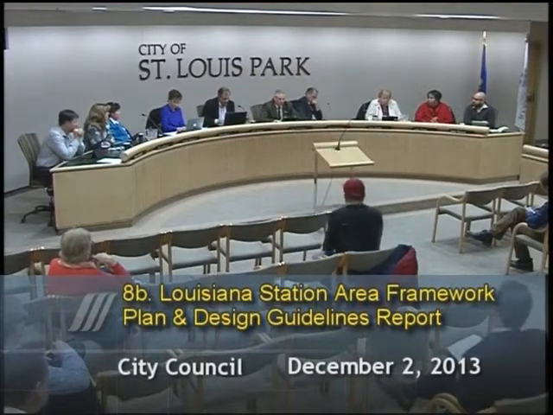Okay, let's take these in order. Let's go with item 8B, which is the motion to accept the Louisiana Station Area Framework. Now, we're not actually approving it, we're just accepting the report, is that correct?